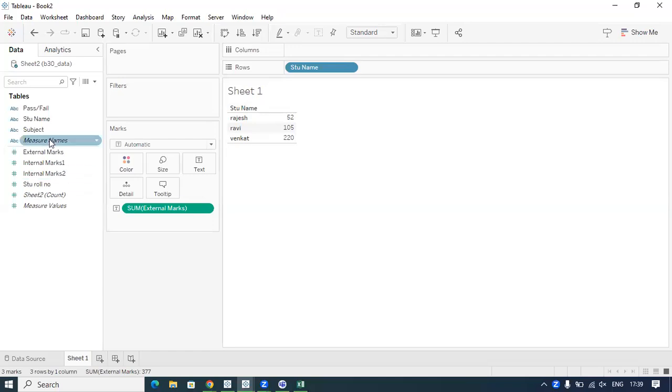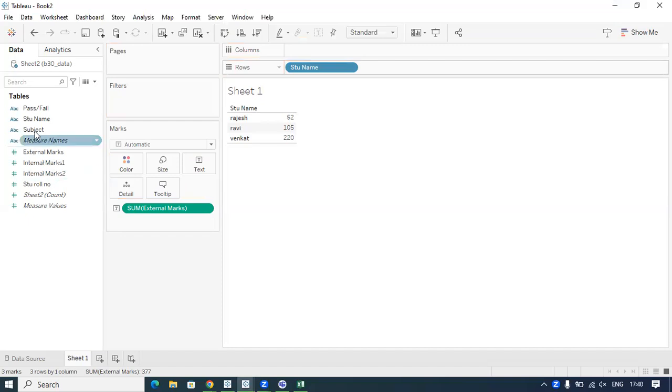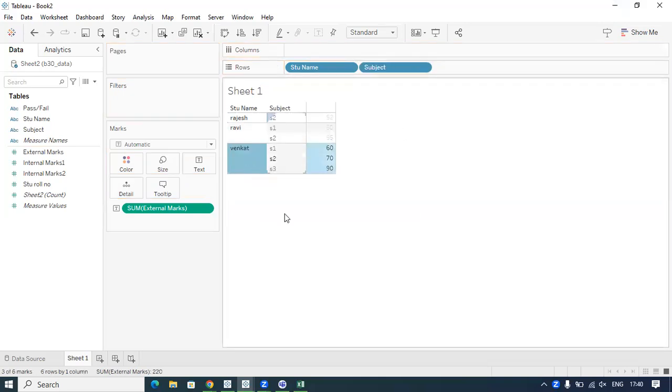Okay. For example, if I drag the subject also into the row shelf here, after the student name, whenever you see this orange color tick mark, then we have to drop our column here. So when you drag the subject after the student name into the row shelf, now you see, for each student, I will see all subjects. Venkat is having 3 subjects. It is very important for us to understand here. For Venkat, how many subjects do we have? S1, S2, S3. Okay, only 3 subjects.